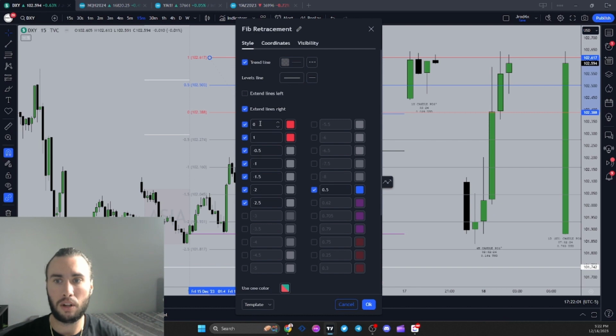And they're pretty simple. I just mainly use the 0, 1, and the -5. And ultimately that helps me get a gauge on premium and discount markets. And that's really what I'm trying to see when I'm using the actual fib projections.